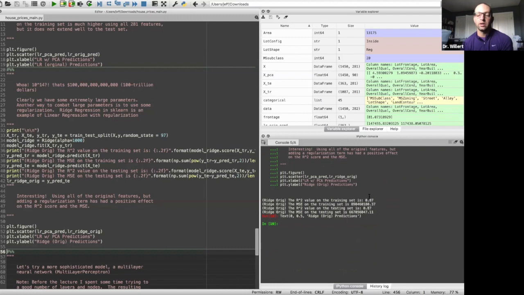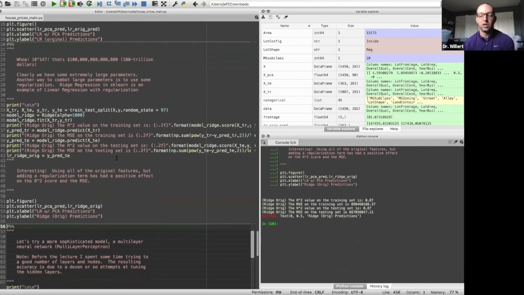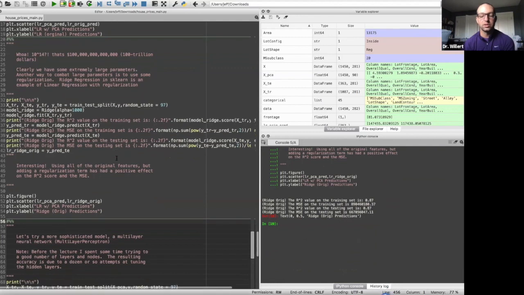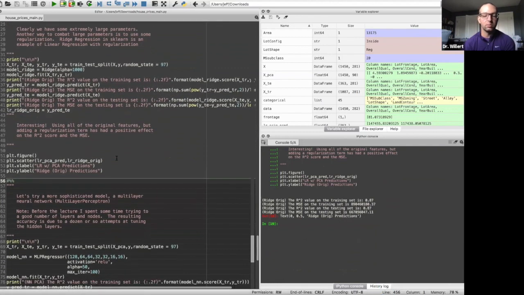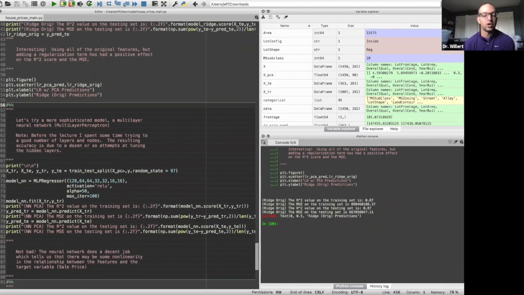The R squared on the training set is 0.87 and the R squared on the testing set is 0.87. That's perfect. Essentially, we haven't done any overfitting because they've got the same accuracy. So that's good. We've got an R squared of 0.87. I like that. Our mean squared error is decreasing a little bit, but I'm kind of curious if we can do any better. So we could try a neural network.